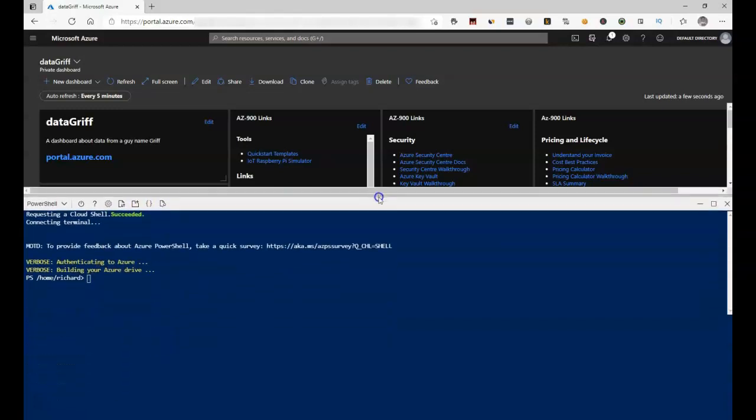So I'm just going to make this a little bit bigger. And what I'm going to do is make sure that PowerShell is chosen in the top left-hand corner of the screen, so I can give it PowerShell commands. And I'm going to create a new resource group in order to house our new virtual machine that we're going to create. So I'm going to type New-AzResourceGroup.